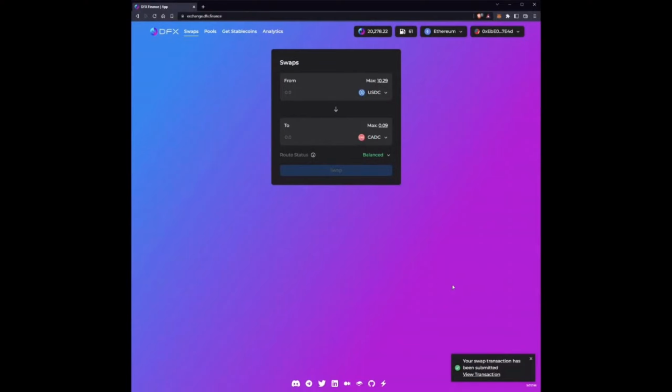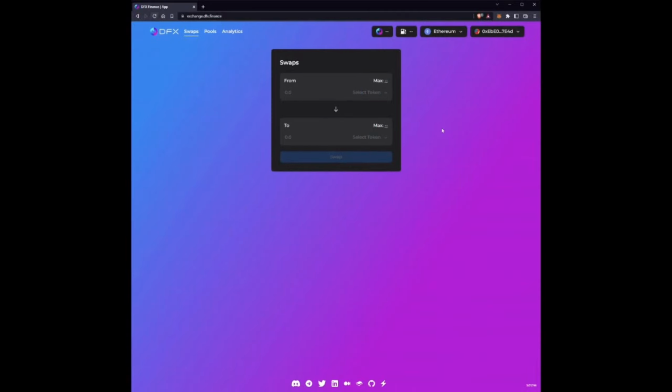Only takes a few seconds versus forever with sending to your bank. And I'll just refresh the page real quick. So yeah, there's the CADC in my wallet, and that's how you swap for foreign stablecoins. It's real simple. It's basically just swapping on any other exchange.